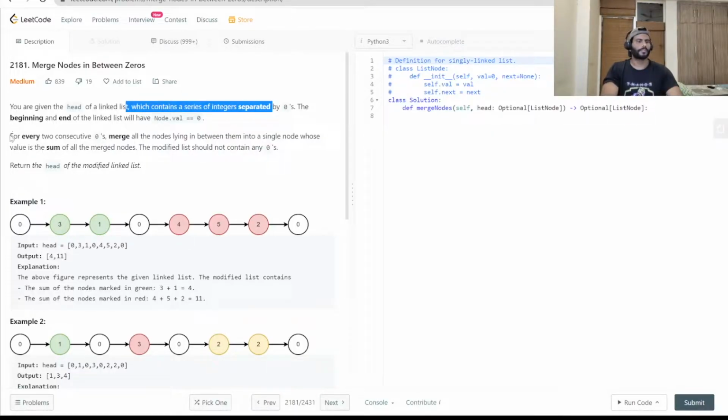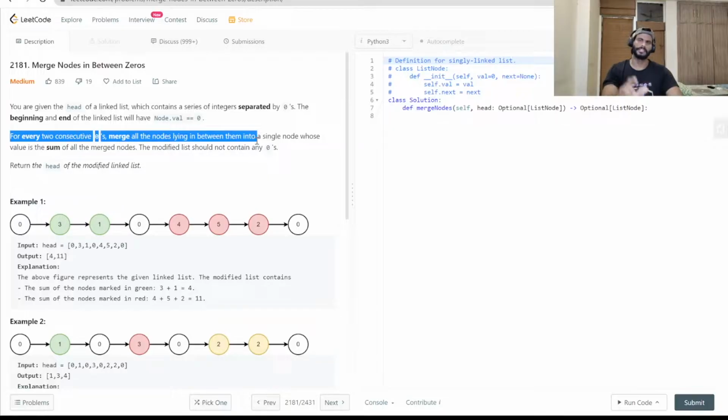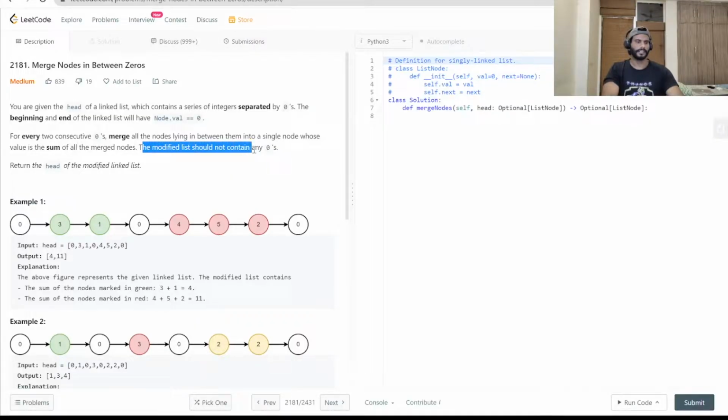Also, what we have to do here is, for every two consecutive 0, we have to merge all the nodes lying in between them into a single node whose value will be the sum of all the merged nodes. And at the end, the modified list shouldn't contain any zeros. And we have to return the head pointer after performing all these operations.